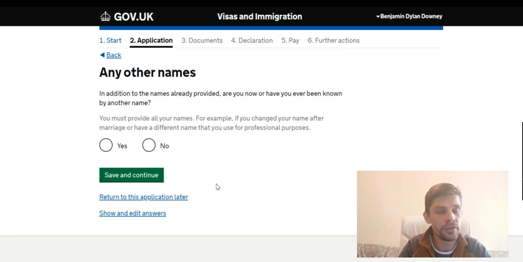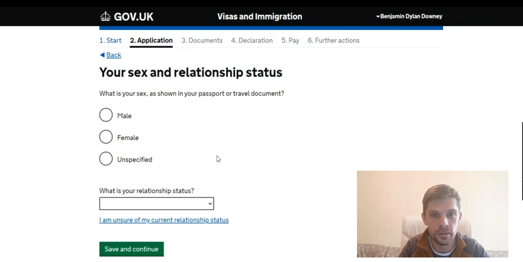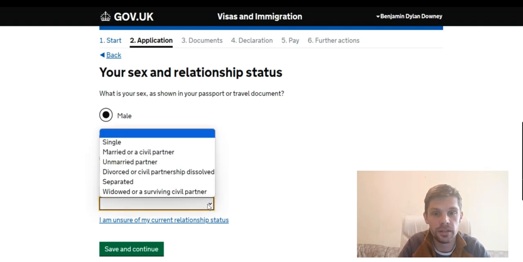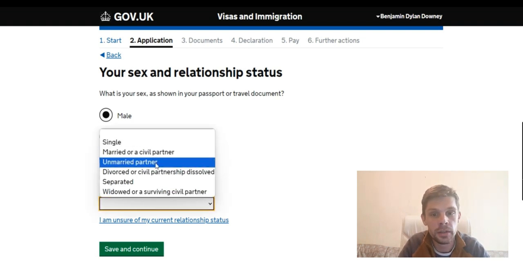Once I've done that, have I ever been known by another name? No, I have not. So if you took your husband's name, for example, when you married, I would put my maiden name in, but I have not got this. Now I need to just insert my gender. I'm male, as a man, and then my relationship status. So single, married, unmarried. I will put married here as I am married.